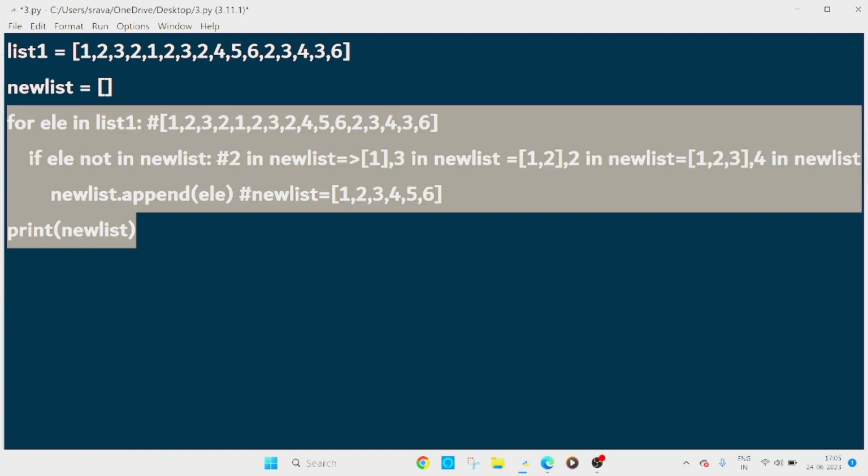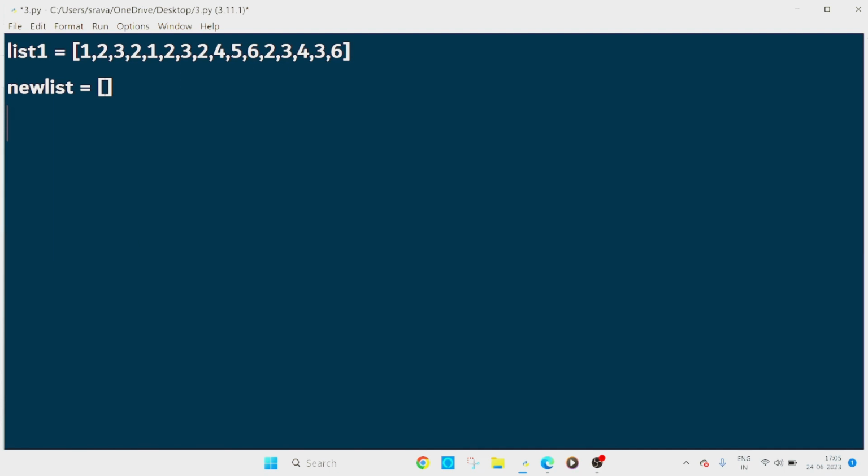And in the second way of approach, we will keep this new list, and in the second approach what we will do is go with list comprehensions.